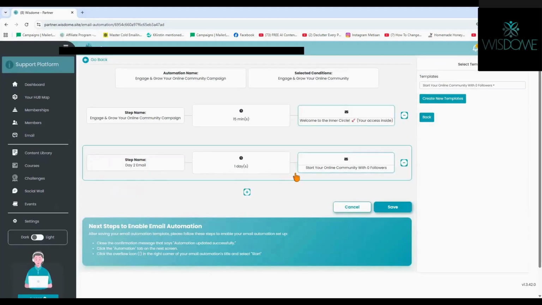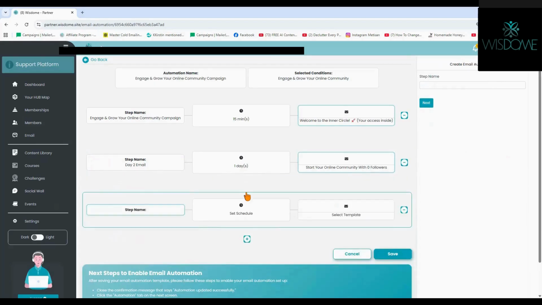Great. Updated. So you can keep on adding new steps or new emails that will be sent out. Up to 10 emails can be created per campaign or per sequence. If you don't like the email that was created, you just have to delete it using this icon right here.